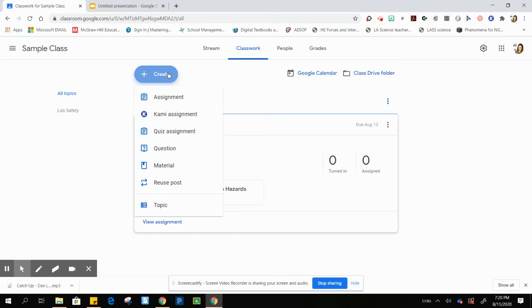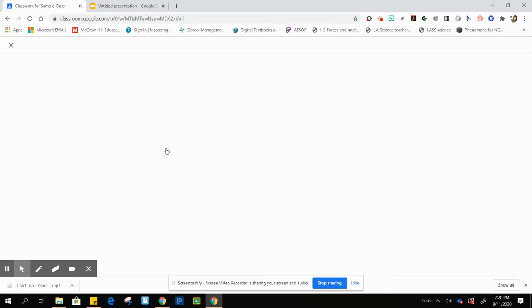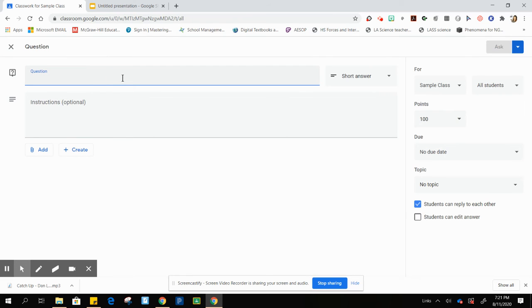you can then also create a question. Creating a question is a great way to encourage discussion among your students. What are your opinions on climate change?